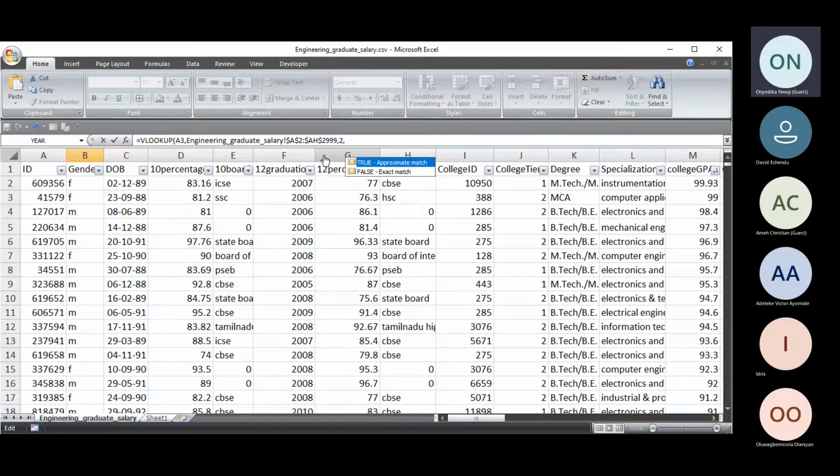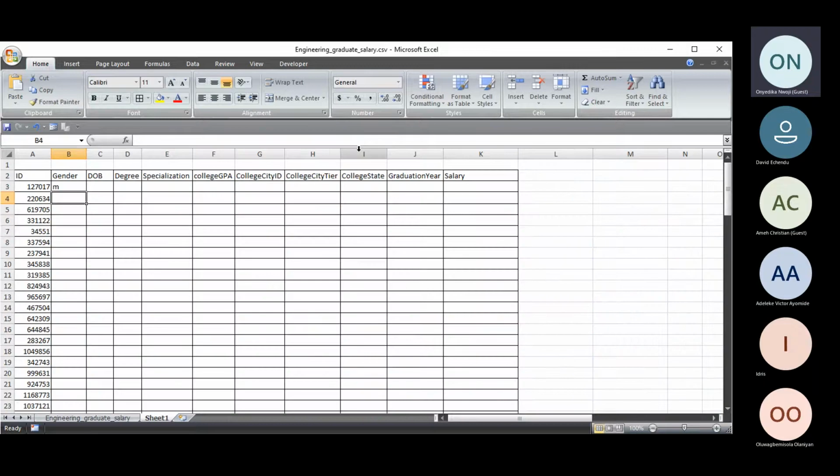Now it's asking for a range lookup. True is approximate match. False is exact match. But usually I use binary, 1 or 0. 1 is true, 0 is false. What we are looking for is the exact match, so I usually use 0. It's the same thing as false. And then I close my brackets and I press enter.